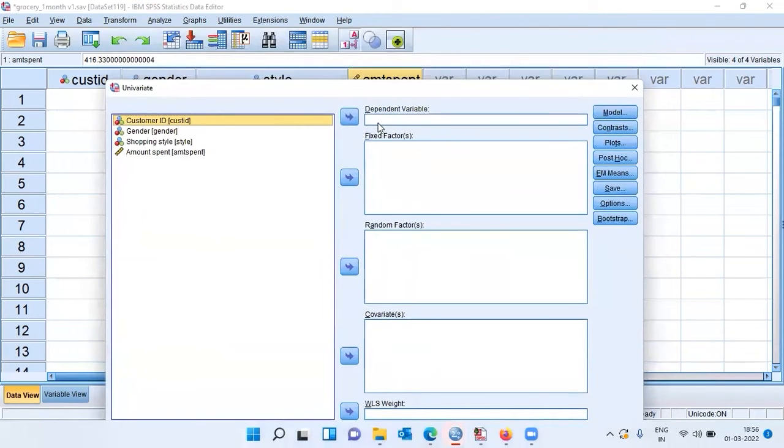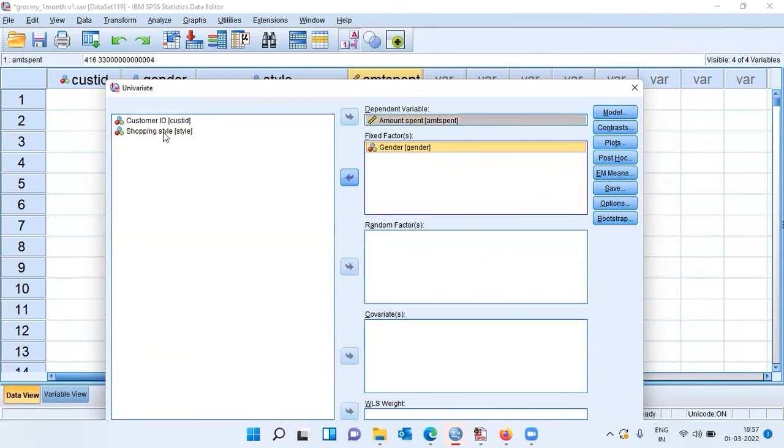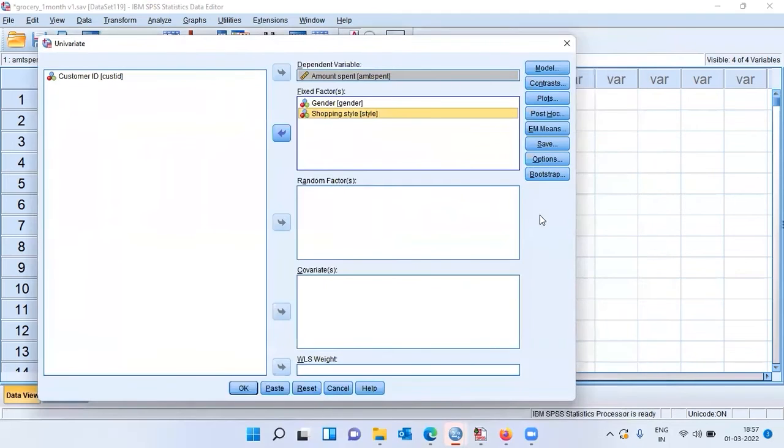SPSS here is asking me for the dependent variable and the fixed factor. The dependent variable will be the scale variable, namely amount of money spent. When it comes to the fixed factor, I can choose gender as well as shopping style. Now, there are a whole lot of options present in the top right-hand corner. You can specify your own custom model here. I will choose the model tab to do this.